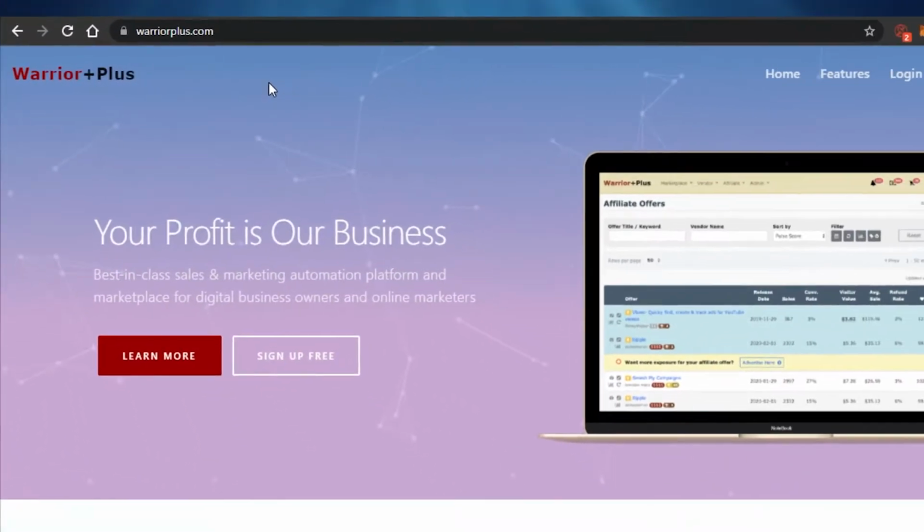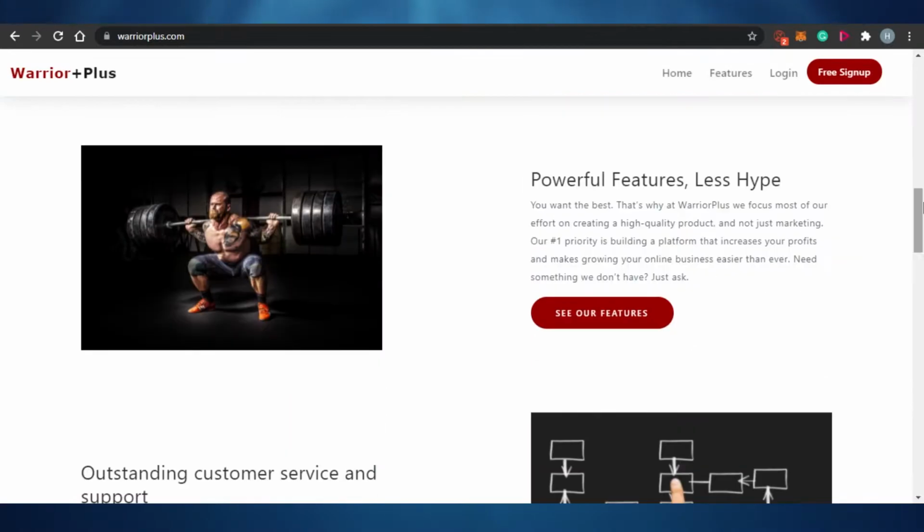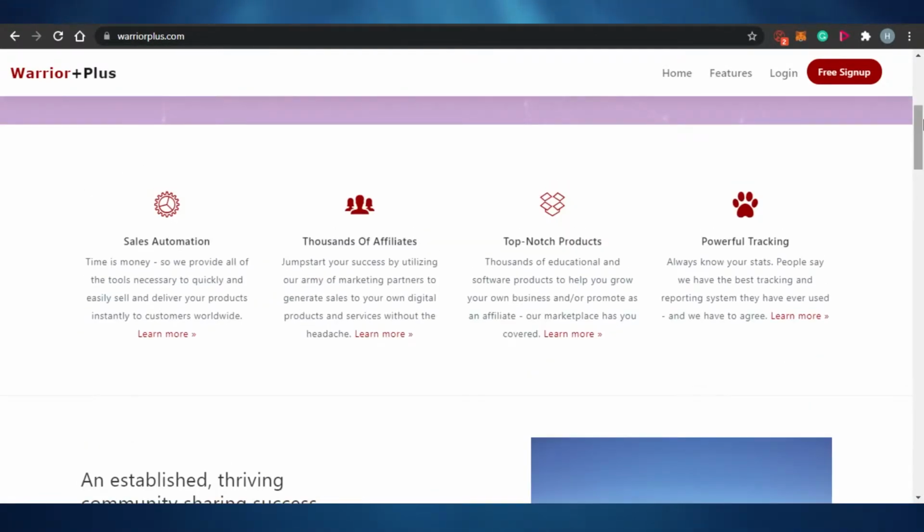Warrior Plus is an amazing affiliate marketing automation platform where you will get this amazing marketplace where you can find digital business products that you can actually do affiliate marketing for. The affiliate marketing products have a good amount of commission and you can earn a good amount of money.